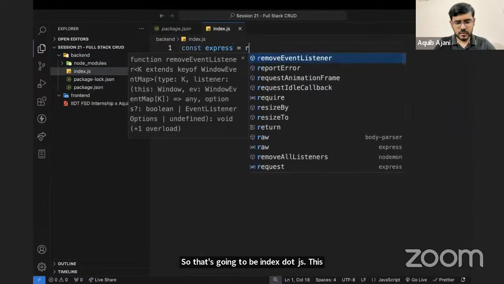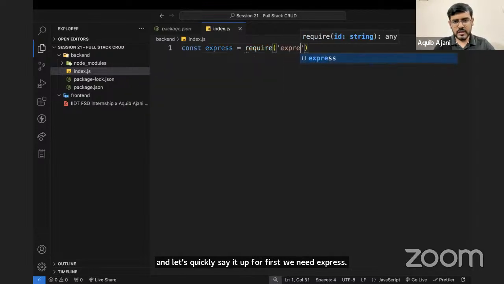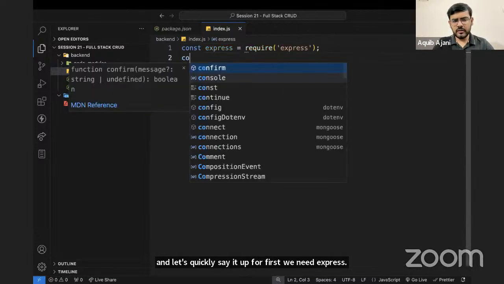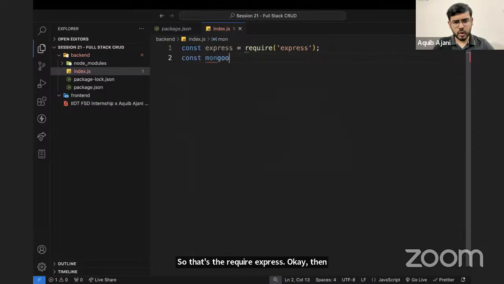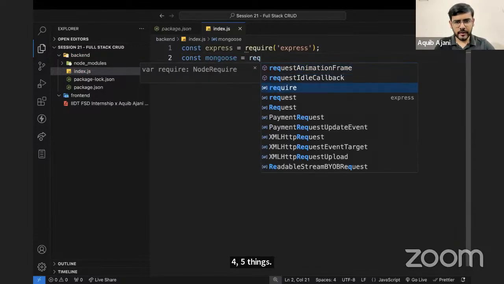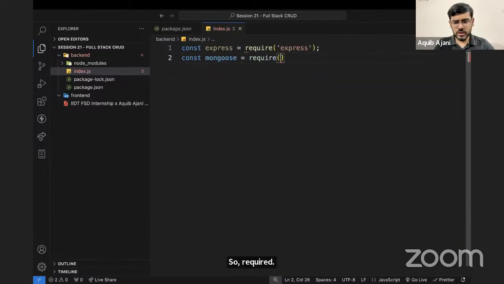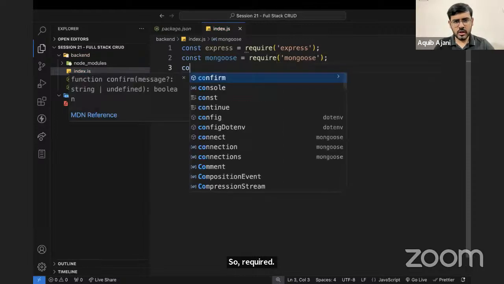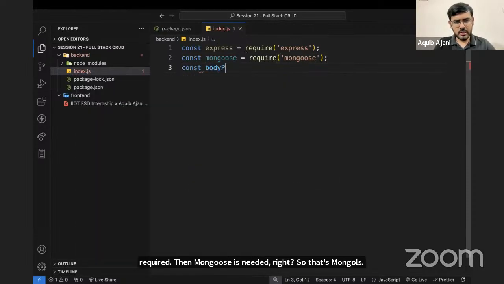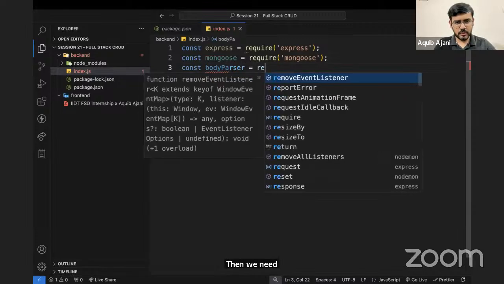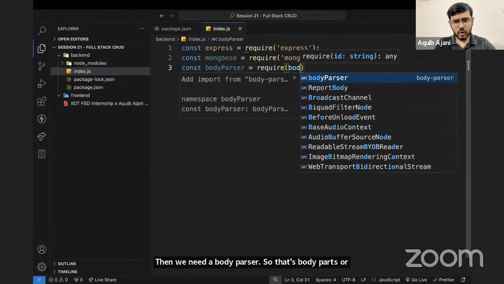So first we need Express. So that's require express. Okay, then we can import everything together. So I'm going to import all four, five things. So const mongoose is equal to require, then mongoose is needed, right? So that's mongoose. Then we need a body parser. So that's bodyParser equal to require body-parser.